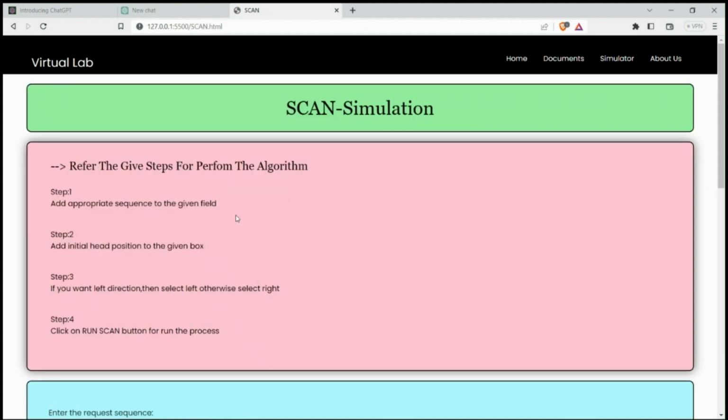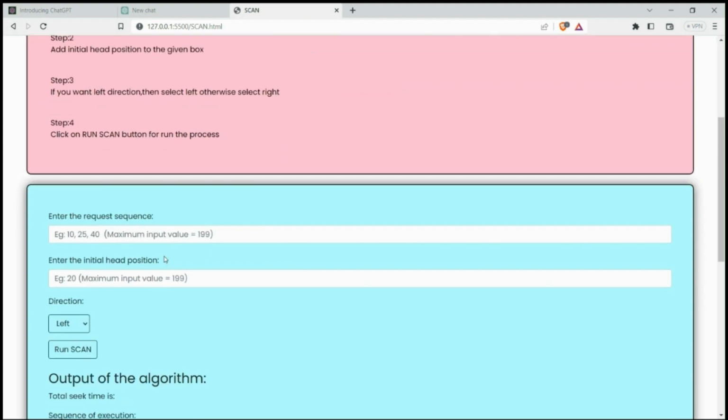Here you have to enter any number of random sequence between 1 to 199, like 5, 10, 55, 40, 42, 50.